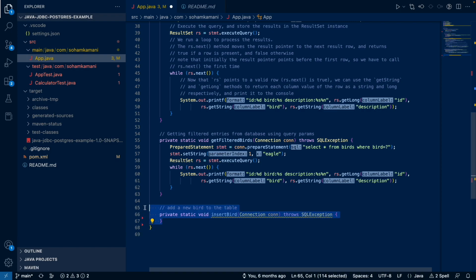However, write operations like inserting data work a bit differently than select queries. In this case, we don't get any results back. Instead, Postgres returns the number of rows that are modified by the write operation. Instead of using statement.executeQuery like before, we can use the statement.executeUpdate method to insert data. This method returns an integer that denotes the number of rows that were inserted.